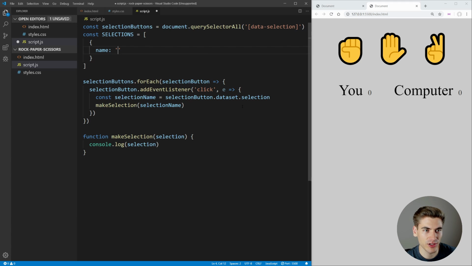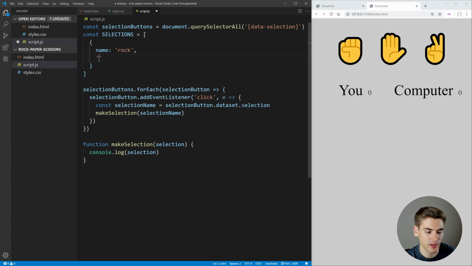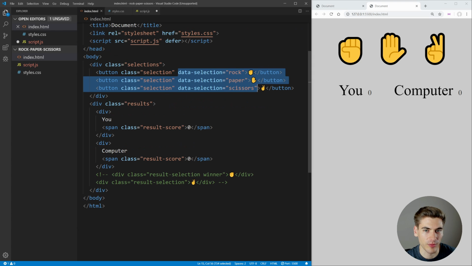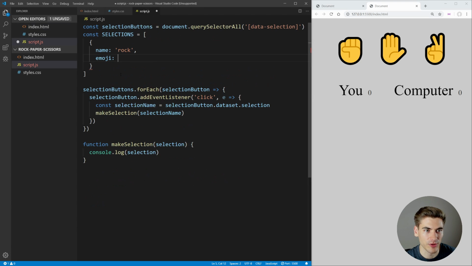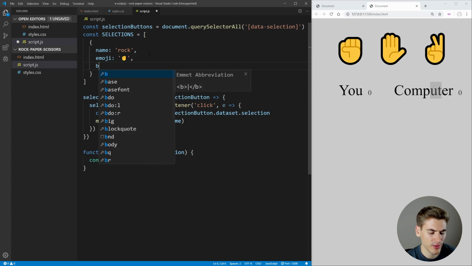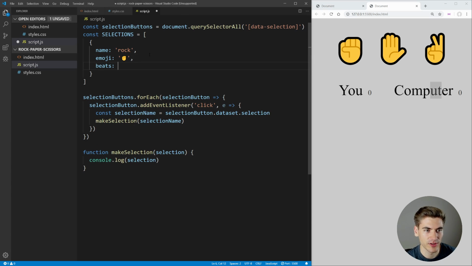So our first selection has a name of rock. We need to put in the emoji here. And the emoji for this, if I just copy it from our HTML, is going to be this emoji here. That way we know what to actually print inside of down here for you or computer. And then lastly, the most important portion of this is going to be beats. And this is saying, what does rock beat? Well, it beats scissors. So we're going to put in that rock beats scissors.